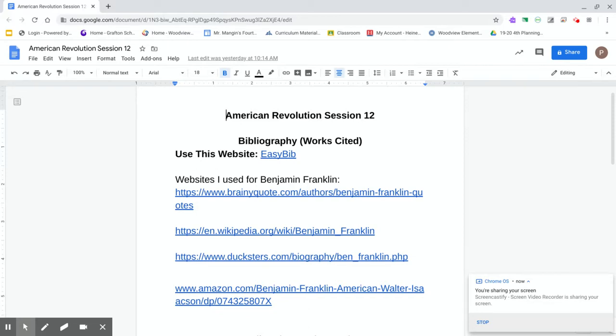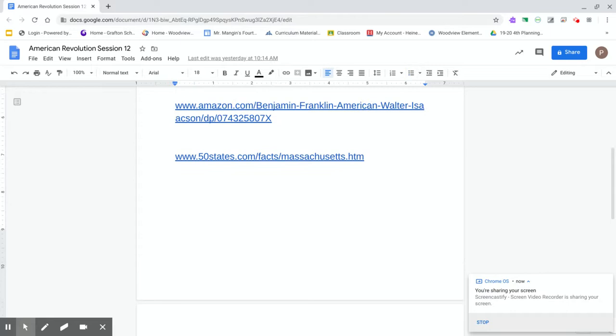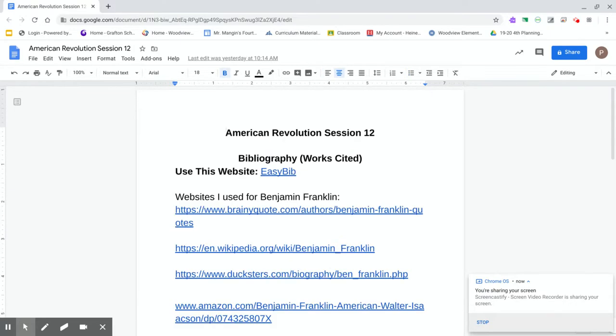We're going to work on the bibliography, which is giving credit to the different sources that you got information from. So what I did to help myself out is I wrote down all the websites that I used. So I have Brainy Quote, I have Wikipedia, Ducksters, I have a book where I got the quote from Amazon.com. So those are all sources that I have on here. And then I have 50states.com for Massachusetts facts. So I think that'd be the first thing you could do. You could pause me right now if you'd like to and just get all the different sites ready for you.